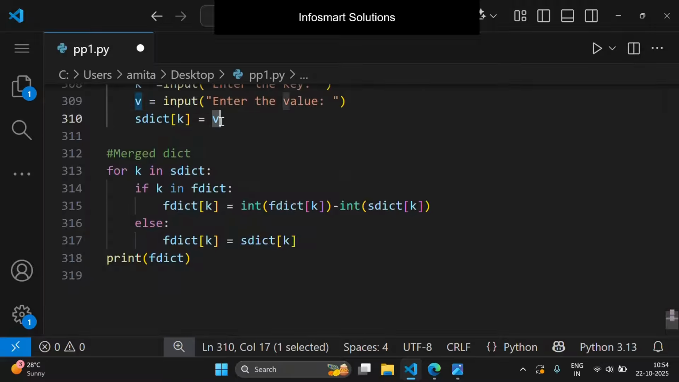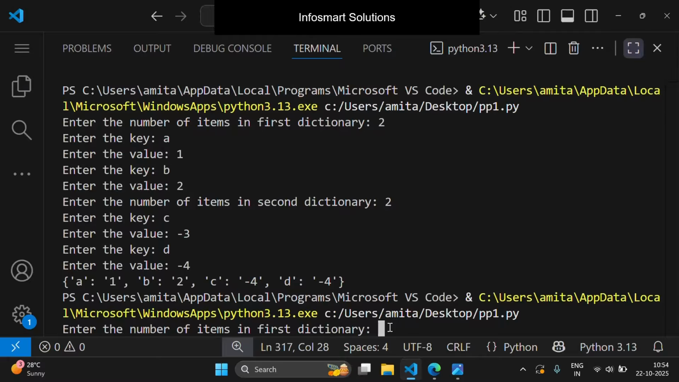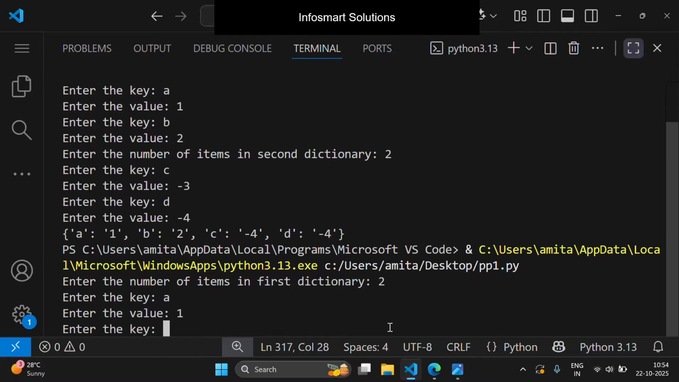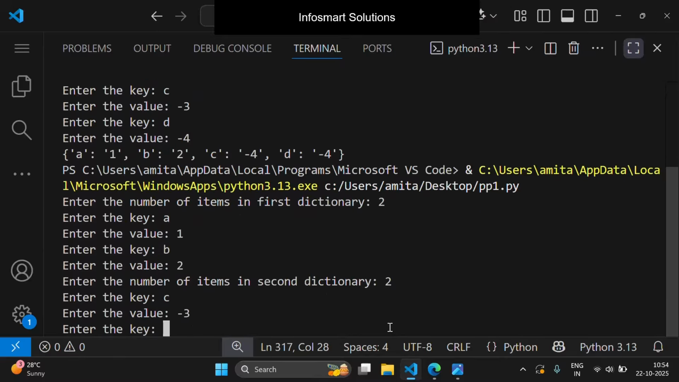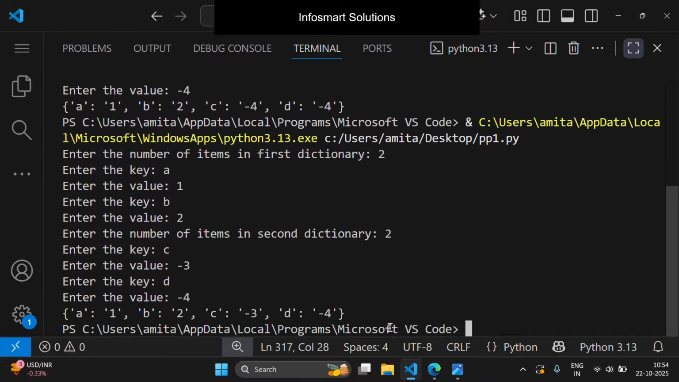Like minus 4 was stored in V, and we had written that if it is not in the first dictionary and it is in the second dictionary, then it should have the value V. But it should not have the value V. Instead, it should have the value what is already stored in that particular key in the second dictionary. So if we just run it again, B is 2, then 2. And here C minus 3, D minus 4. So now you can see it is showing the correct output.